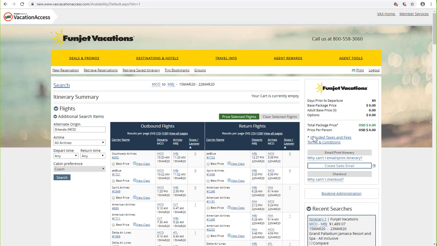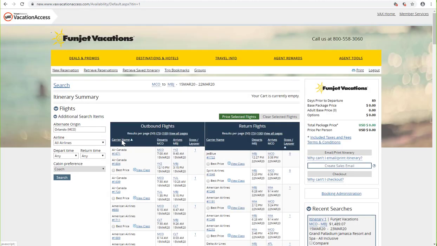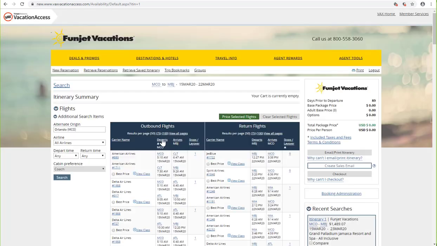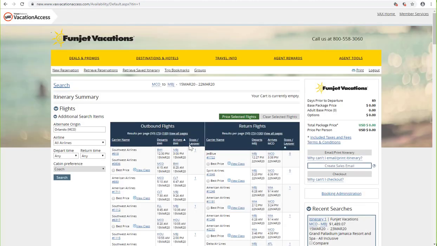Alright, so this screen looks a little bit different, doesn't it? So here in this blue area is where you can filter your flights, where you can sort your flights by. So if you click on carrier, it'll alphabetize them. Same thing with departs. You can click on departs, it'll have the earliest departure. Arrives, earliest arrival. Stops, layover, it'll go 0, 1, 2 if you select that.